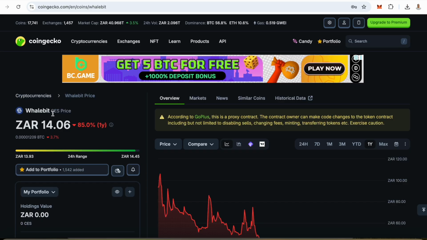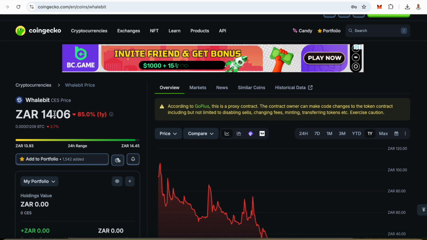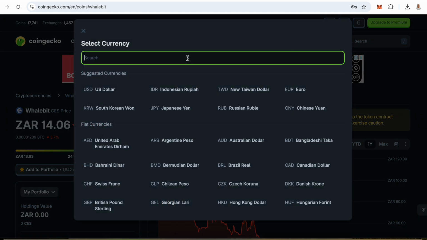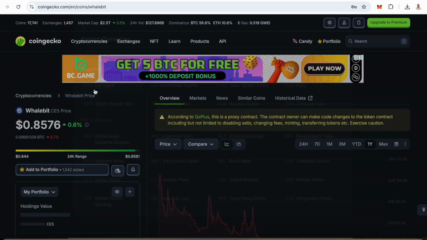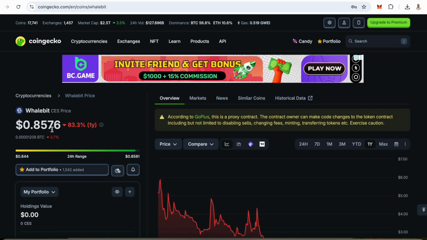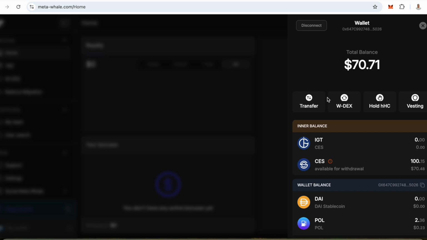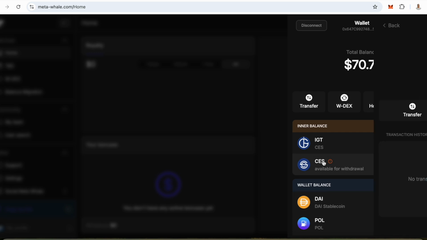So let's just click CES. This is the current value of CES. And then I can change the currency to USD for my USD friends, and this is how much this coin is worth today. And then once you get to this part, let's just go back so you can see. You get to this wallet again, and then you click CES.